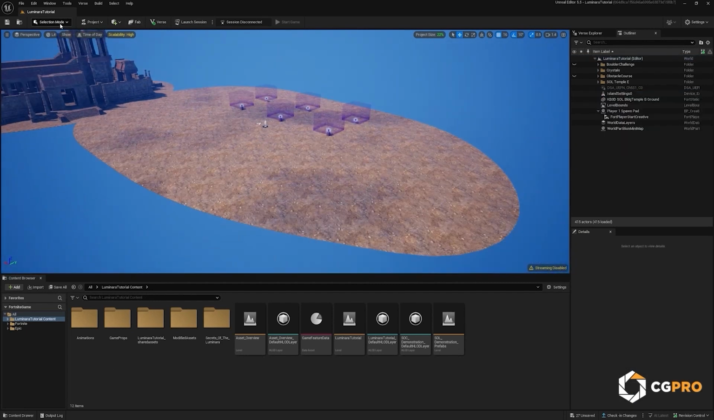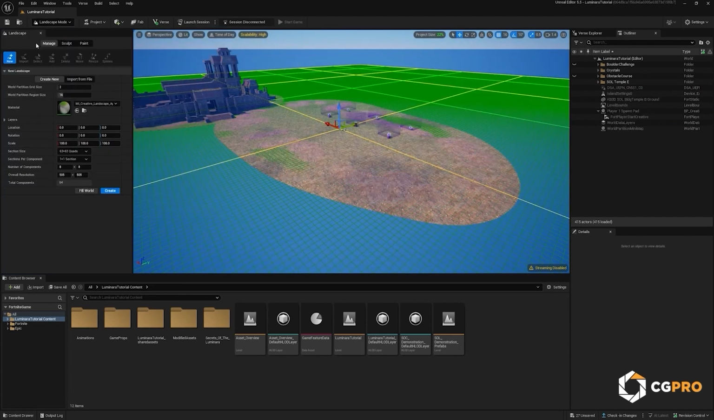First, as you can see here, we were in selection mode. Let's click on the drop-down list and switch to landscape mode. We can see three sections: Manage, Sculpt, and Paint. We will use all three sections, but spend the most time in Sculpt. In this Manage section, we can adjust a few settings. They are mostly about the size of the landscape and its look.